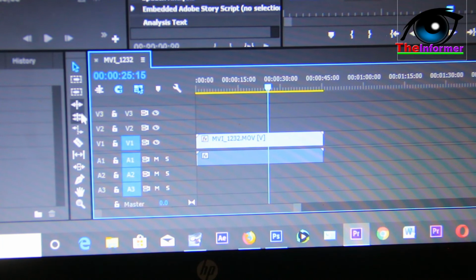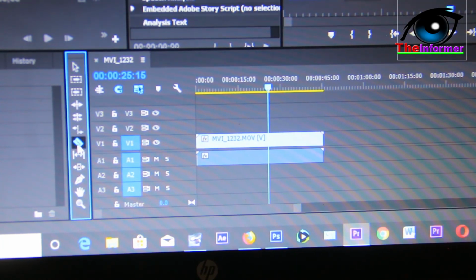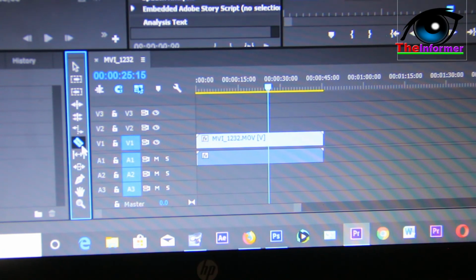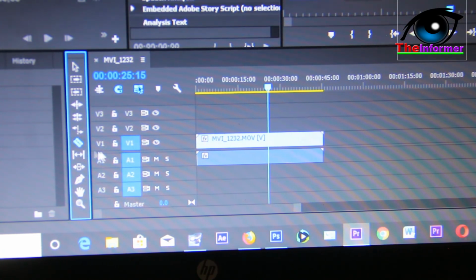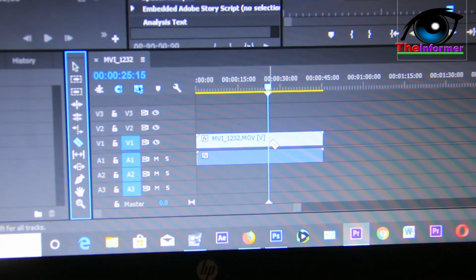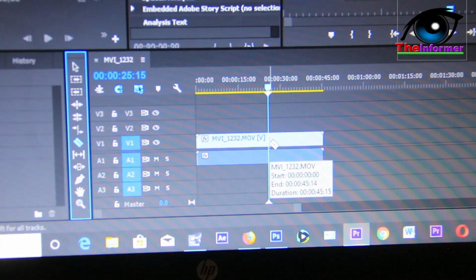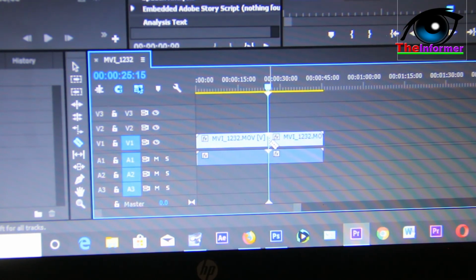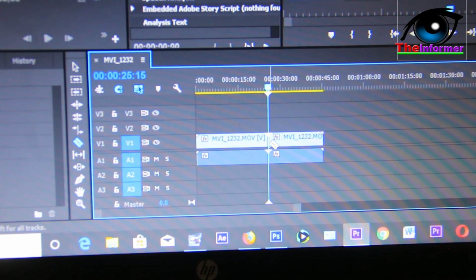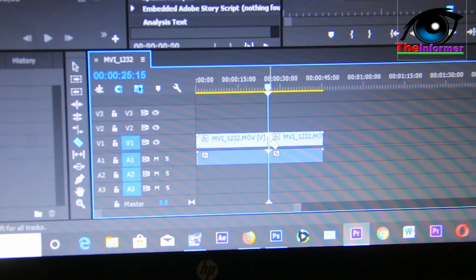Take your cursor here. You can see a razor blade, this one, razor tool. Click on it. Then don't drag anything, just move your cursor slowly to where the timeline is. When you reach here, then left click on it. You see it has cut that video into two.